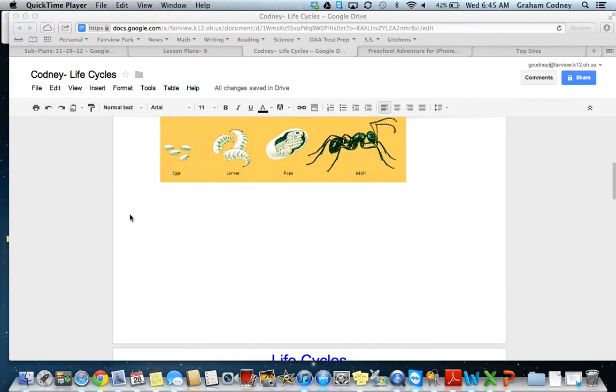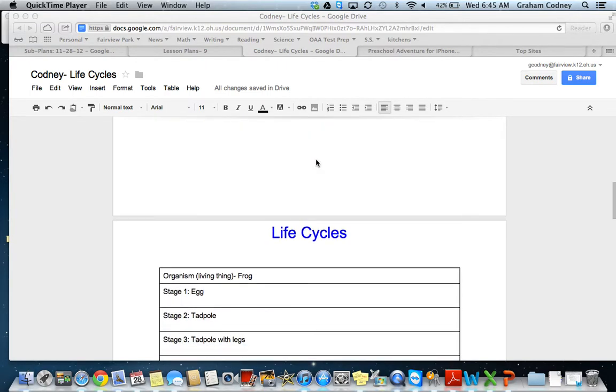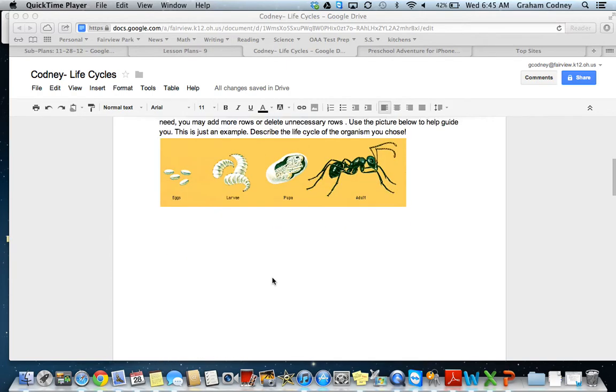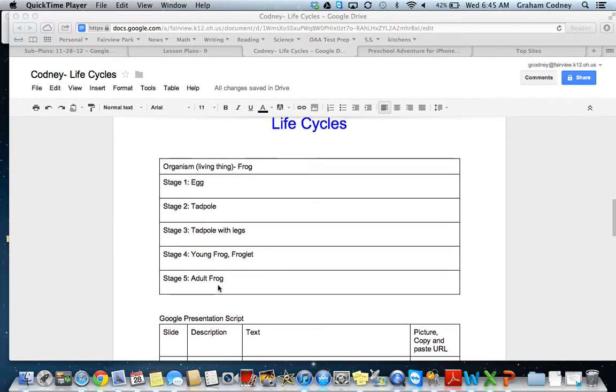As you recall, earlier we had listed all of the organisms that we were interested in learning more about for the life cycle, and then down below we started to piece together the different stages of the animal or organism that we chose. So in my case I chose the frog, and you can see all the stages that I researched: the egg, tadpole, tadpole with legs, young frog, also known as the froglet, and then adult frog.